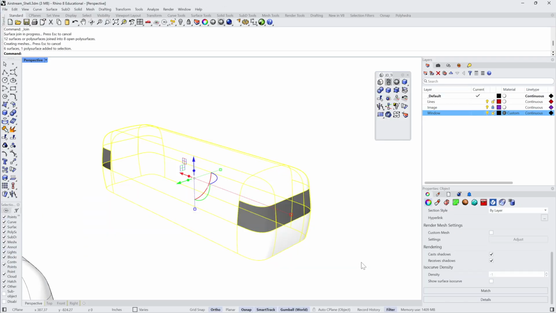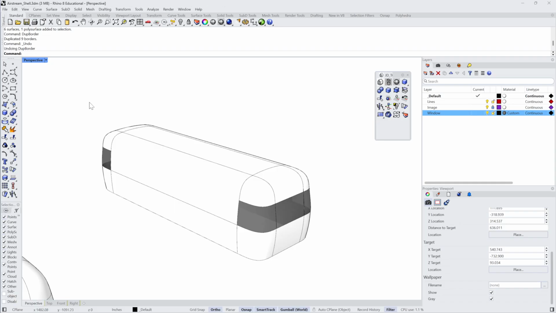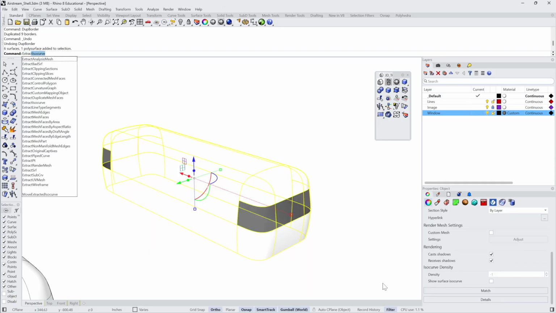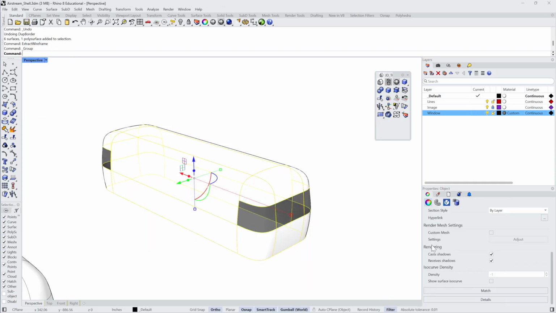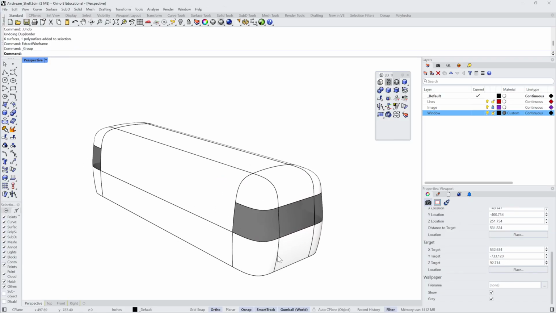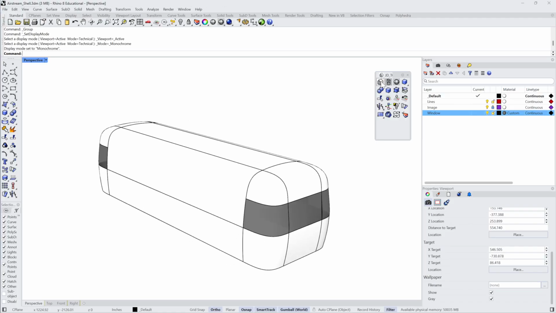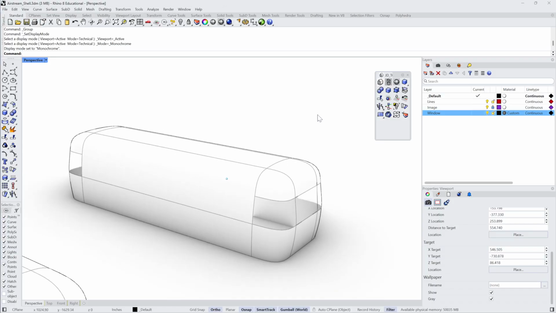If we want to see, depending on how you do the border of these things, let's extract wireframe, group those curves, and just the way I have my technical view set up, I get these darker lines where the curves are. So that's nice. If we go to our monochrome view, we also get a nice clean shell.